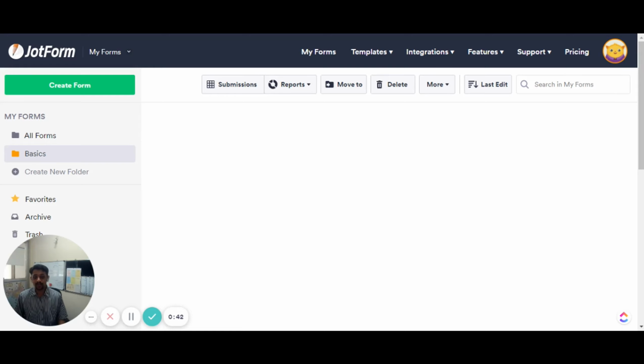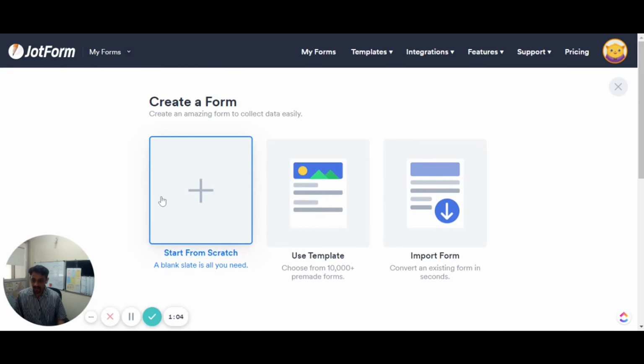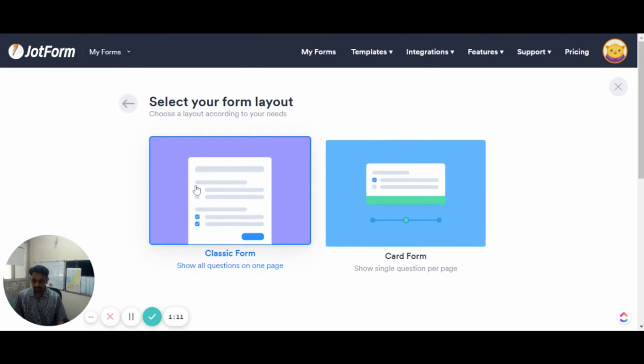Today, let's look into the basics of JotForm, one of the leading online form building platforms. It's free to start with, so you can create your account today. Once you log in, you see a green button on top which says create form. You just click on this and you have three options to choose from. Let's look into start from scratch.